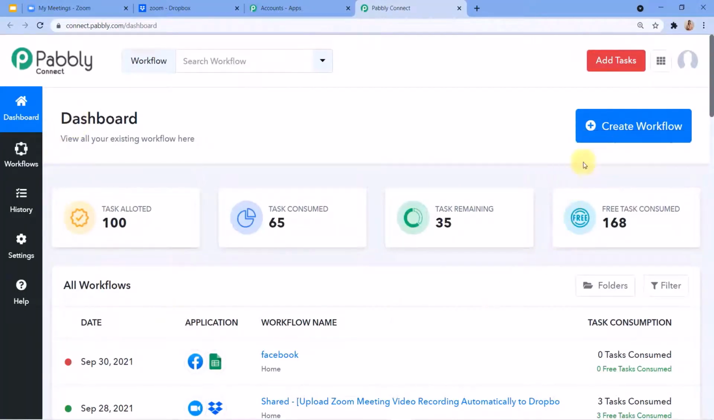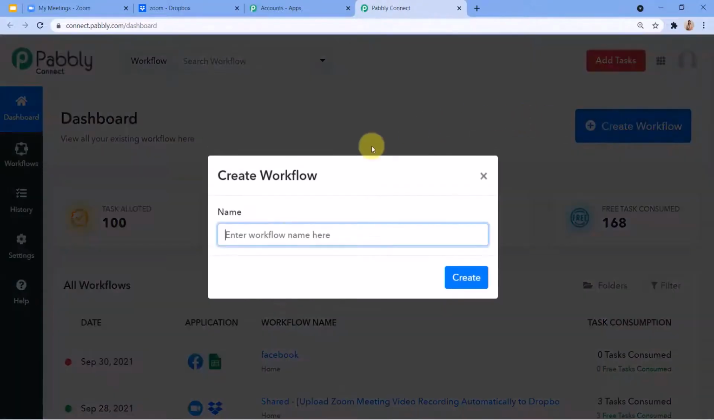Once I click on Access Now, you can see this dashboard will appear. On the top right corner, there is a button named Create Workflow. Here we have to click on this Create Workflow. After clicking on Create Workflow, this dialog box will appear. Now here we have to give a name according to our workflow. You can give it according to your choice. Right now I'm just going to give it Zoom meetings to Dropbox. I'm just taking it according to the topic. You can also give the workflow title according to your choice, and then I'm going to click on Create.